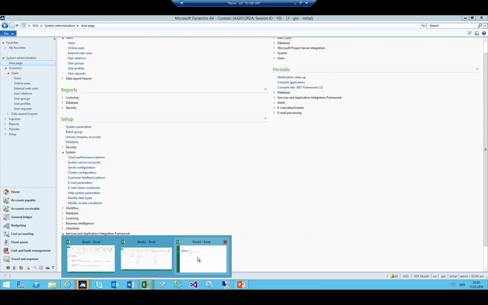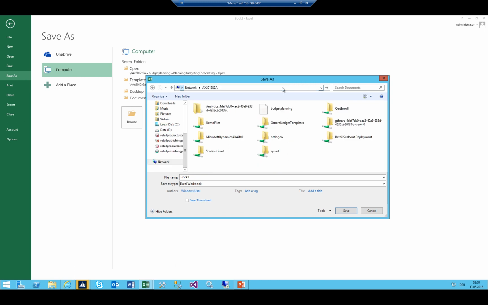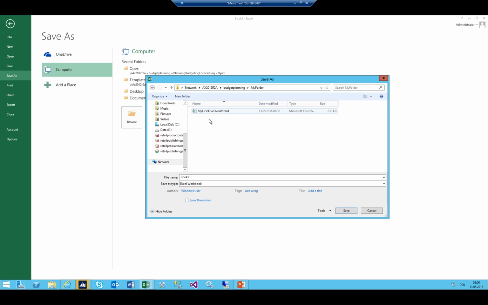I search for this one, and then budget planning, my folder, and then finance template manual. So the manually created template, of course, template manually created, and just save it.